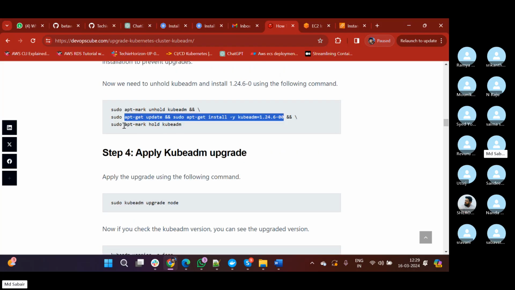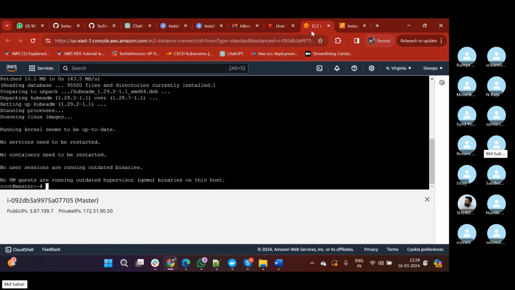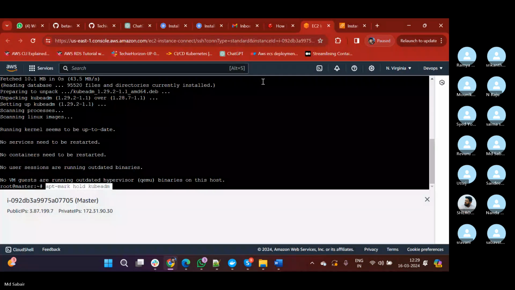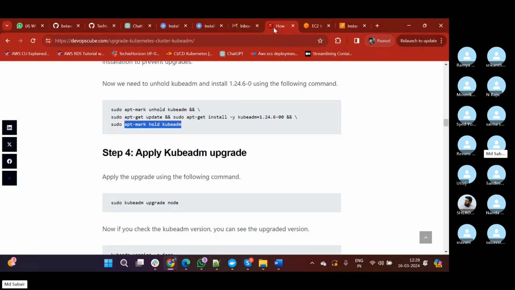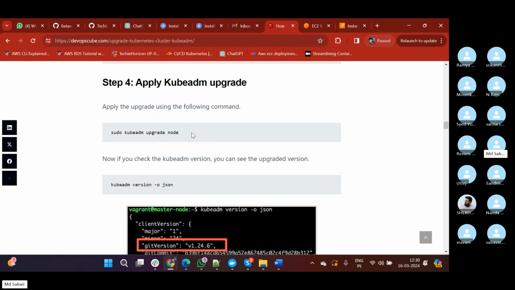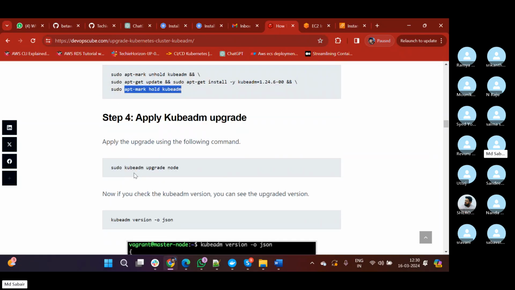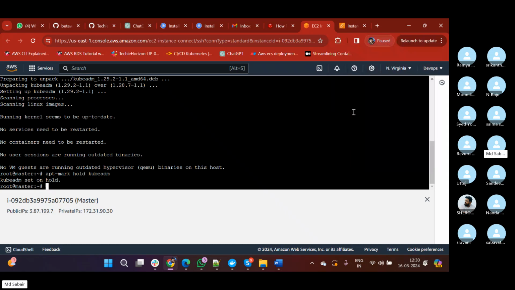Now I'm trying to hold my kubeadm, which means after this I don't want my kubeadm to be upgraded whenever there is a release. So I'm locking it. Done. Okay, how many components should we upgrade? kubeadm, kubelet, kubectl, right? I have updated kubeadm. Now I am trying to upgrade the node machine. This command will try to upgrade your kubeadm.